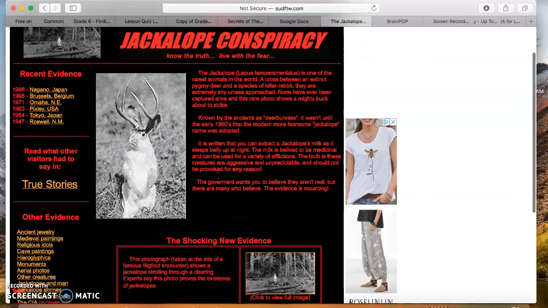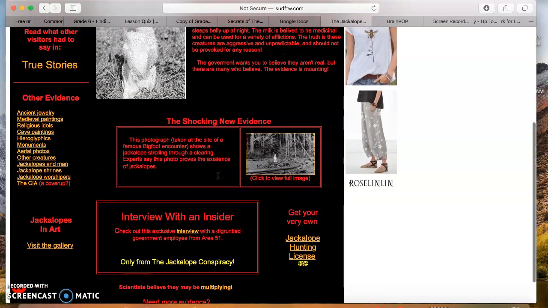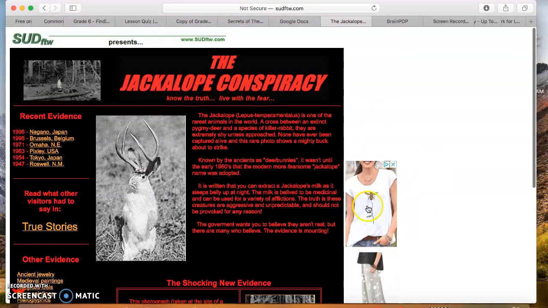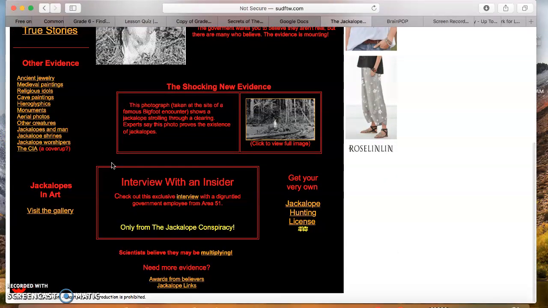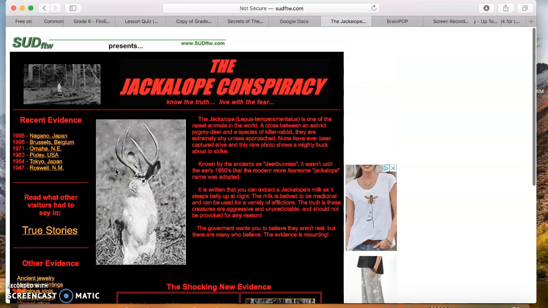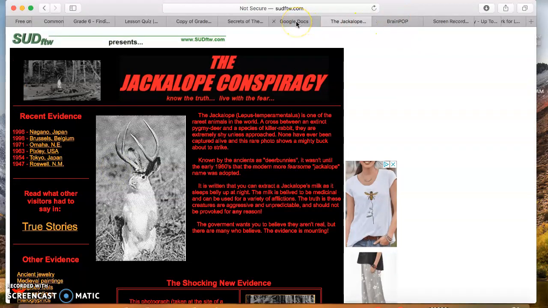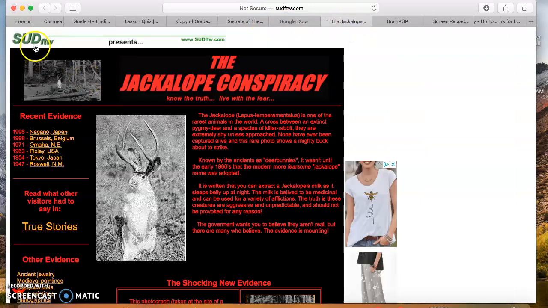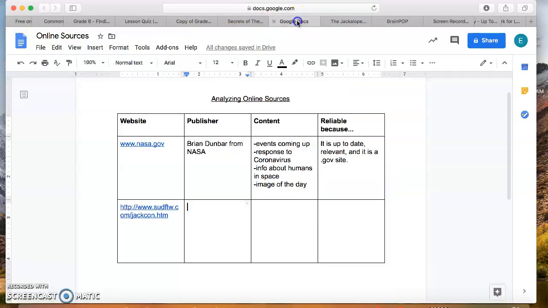The Jackalope Conspiracy. So something that's already kind of standing out to me is that there's an ad over here. SUD FTW, I don't really know what that is. The most recent evidence was in 1998, so I don't know when they last updated this website. So if you guys are thinking what I'm thinking, I can obviously see that this does not seem like a legitimate website. So publisher, at the top we could see it was SUD FTW, whatever that is.